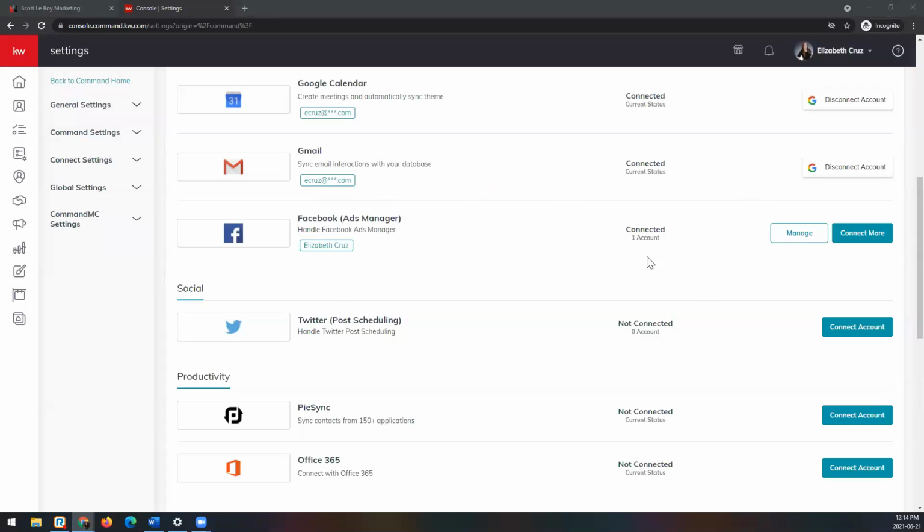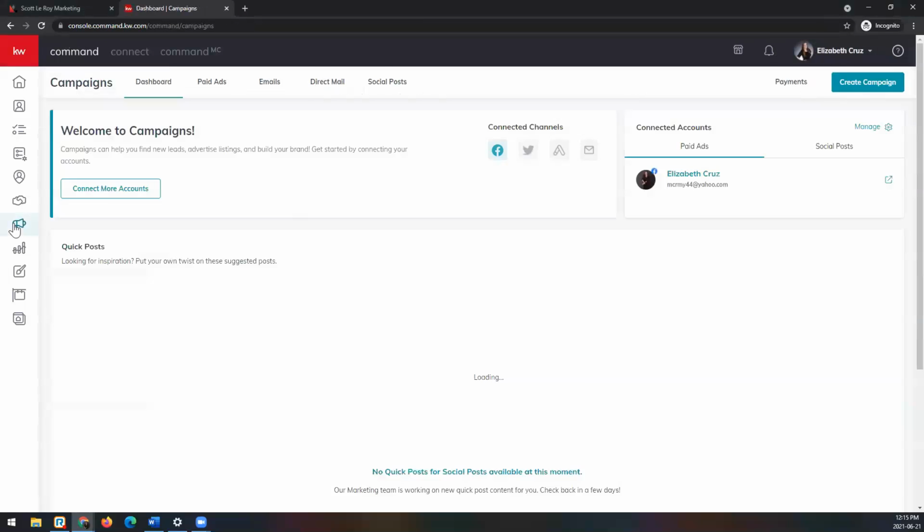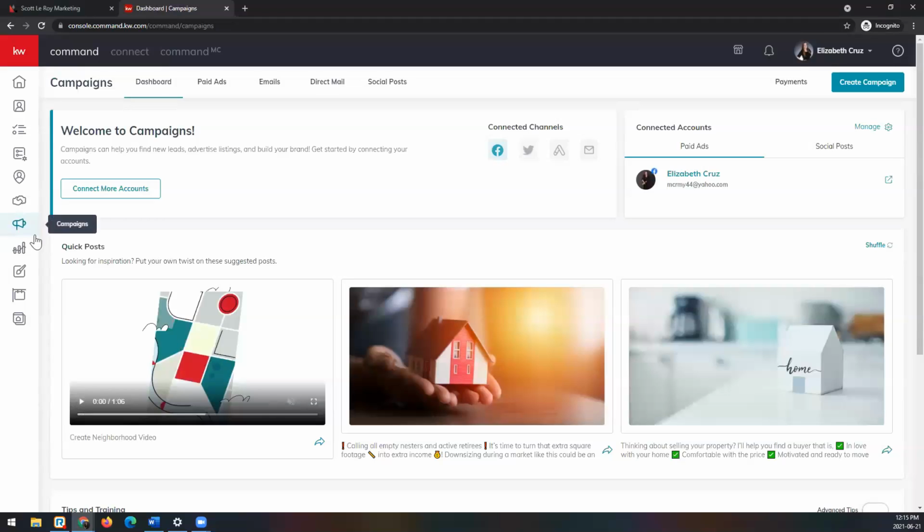So now that our account is connected, we've created that business page, we've read the terms and conditions, we've made sure our two-step verification is on, all of those things from that article I posted in the chat. We're going to go straight to campaigns. Here is where you'll see a whole bunch of different types of campaigns. Paid ads, which is what we're going to review today. You'll also have emails, direct mail, and social posts. This social posts is what you can create if you do that post scheduling connection.